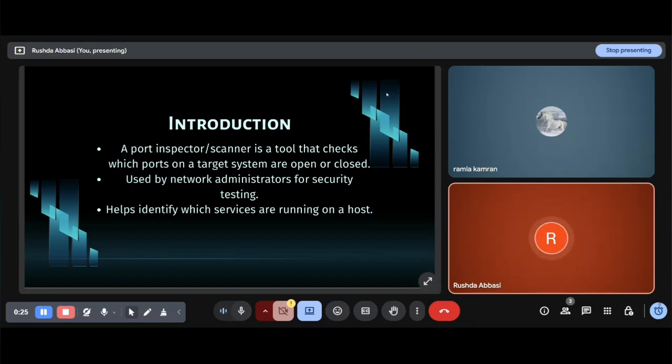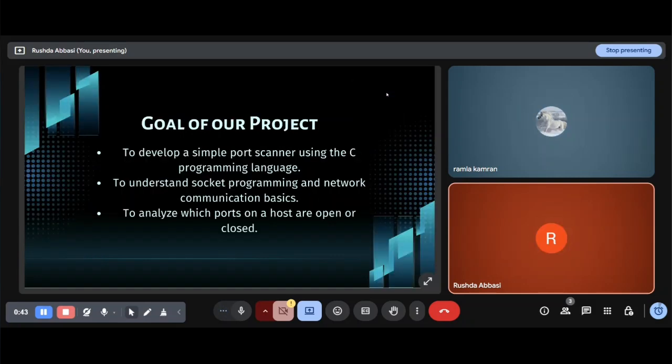Our project demonstrates how basic network communication works using socket programming in C language. We will be explaining what a port scanner is, how it functions, the tools we used, and finally, how our code works step by step. So let's start with the introduction.